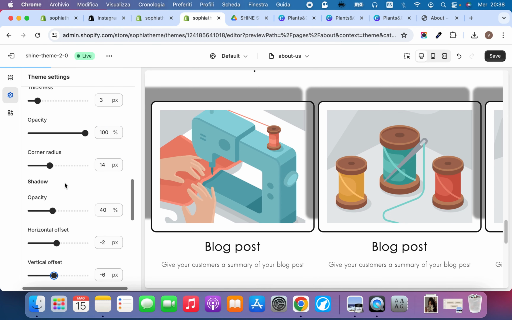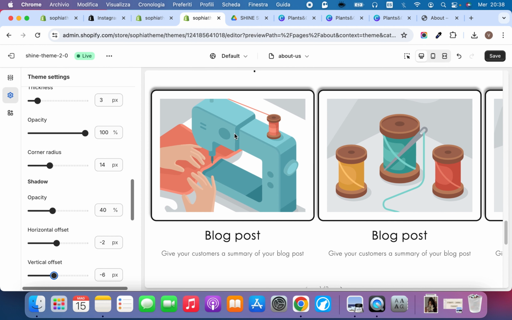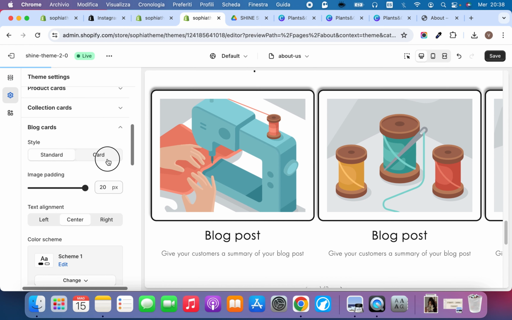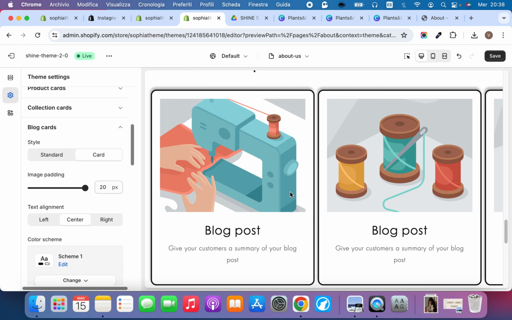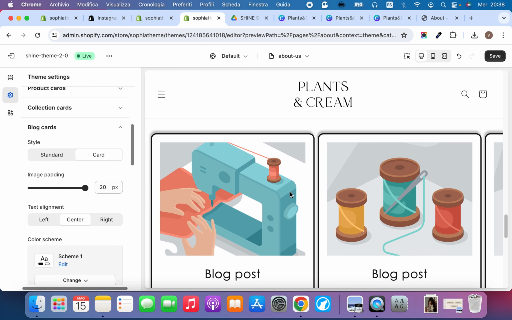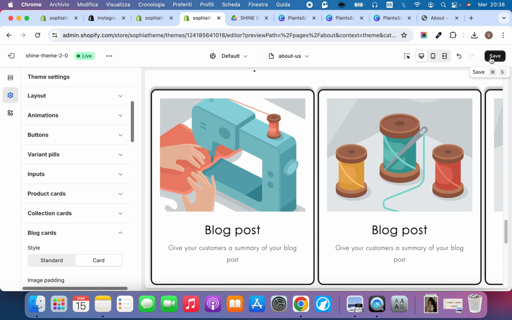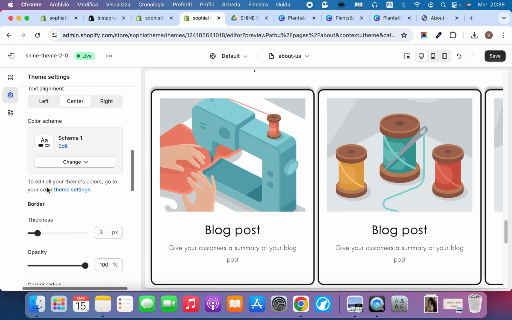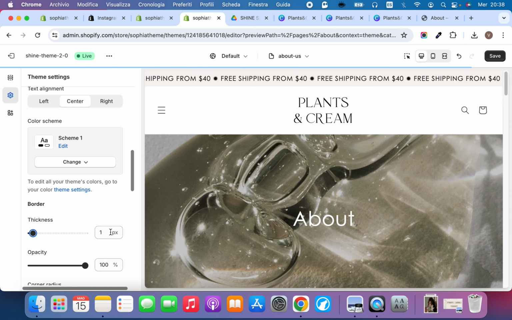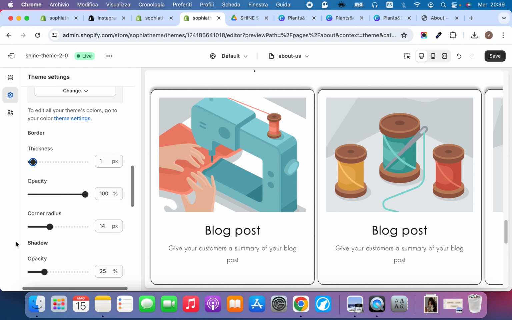change the offset, the opacity, or you can make it as a card, and so it goes all around, thickness. Like this.